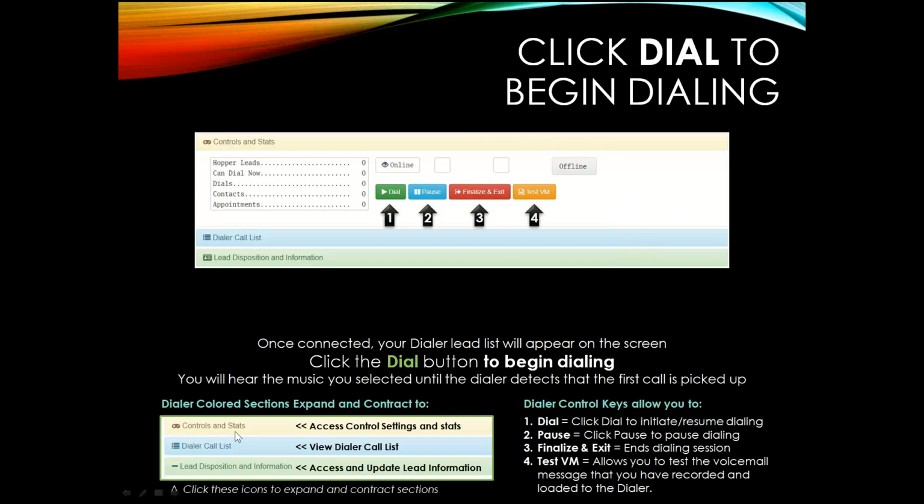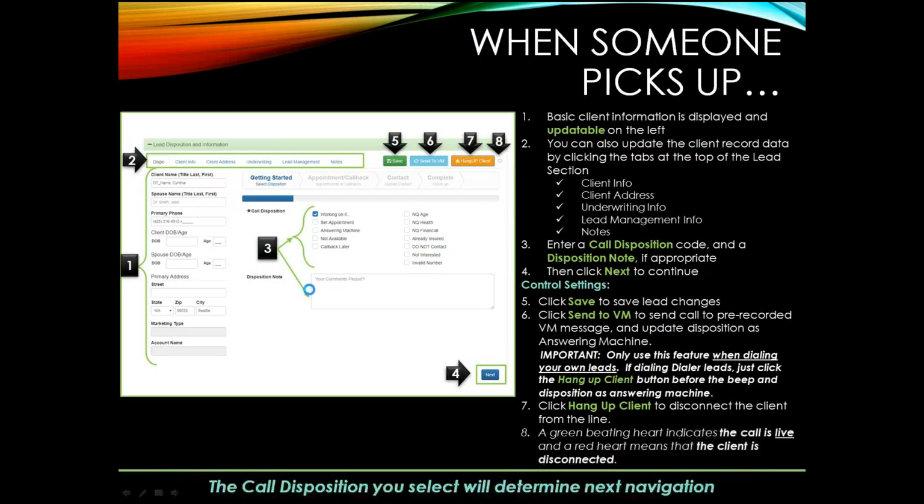Down here, these are just tabs. Most of the time, these tabs are always going to pre-open for you. You shouldn't have to touch or mess with these tabs at all. You can see some of them here. There's controls and stats up here, the dialer call list, which will show the entire list of leads that we have loaded into the dialer, and then the lead and disposition window. But there shouldn't be much need for you guys to click on any of those. All these tabs move and close automatically based off what's occurring in the session. We'll move on to the next slide.